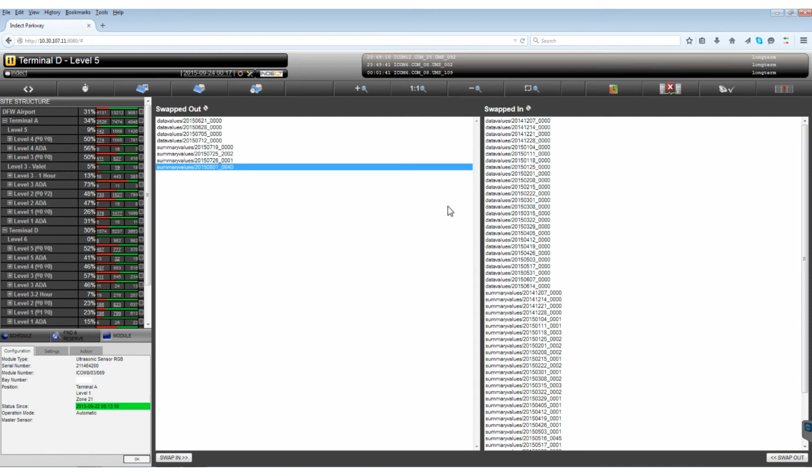Note that after generating your historical report, please swap out all data records you do not need anymore. This will improve the active database's performance.